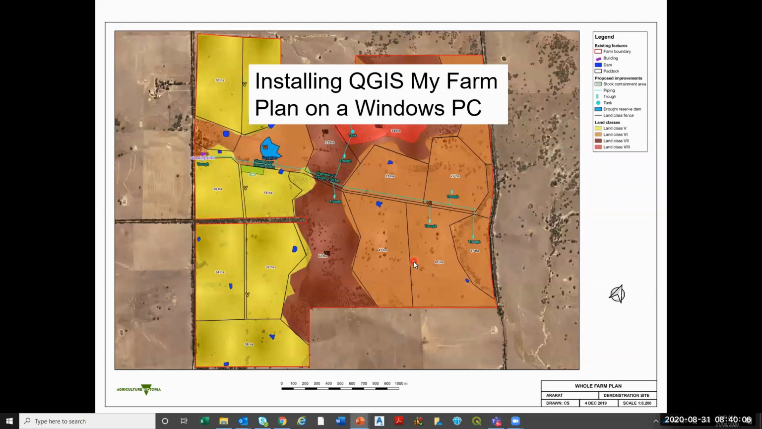Hi, in this short video I'm going to demonstrate how to install QGIS My Farm Plan on a Windows PC. I'll demonstrate how to put those files onto your computer. I'll also demonstrate how to customize QGIS to make it more suitable for whole farm planning.